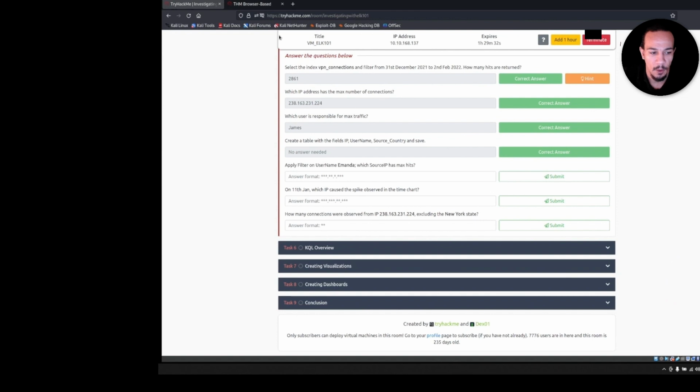All right, the next question is asking us to create a table with the fields IP, username, source country, and save. Now that's already actually been done for us. We don't need to do it. We'll just hit correct answer. And we'll be able to apply the filter for the username Amanda and check the source IP for her.